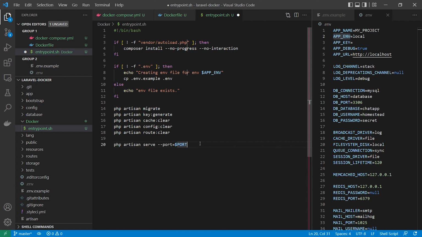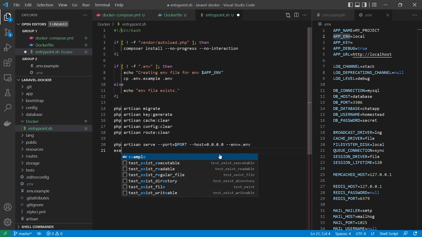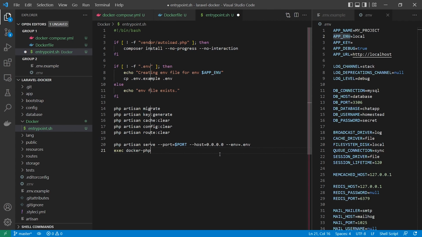So we're going to run our Laravel application on port 8000. And we're going to specify the host to be 0.0.0.0. And we will specify our env file. Now, once that's done, let's also execute the default Docker PHP entry point.